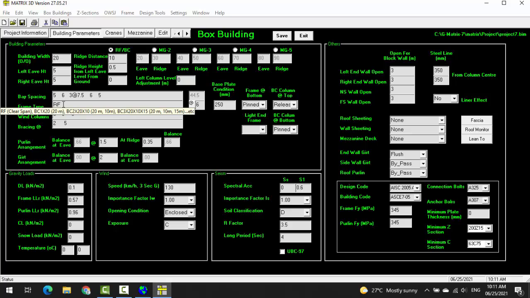Type of frame, I have different types of frame: rigid frame, which is a clear span, BC1, BC2, BC3, BC4, that define the multi-span. So I'll start with the rigid frame that is a clear span. I write RF, wind column spacing from left to right. I put each wind column spacing relative from each other. So the first wind column is at 5, the second wind column is distant from the previous one by 5 meters, and the last one is distant by 5 meters.